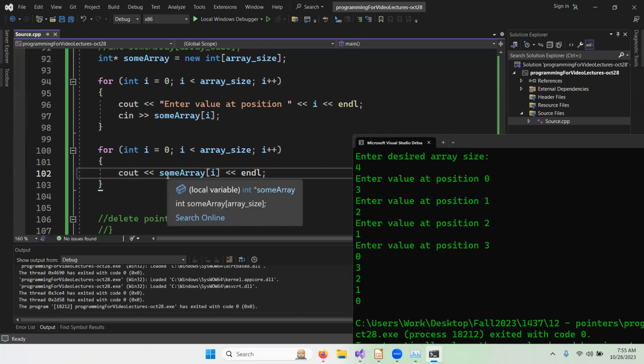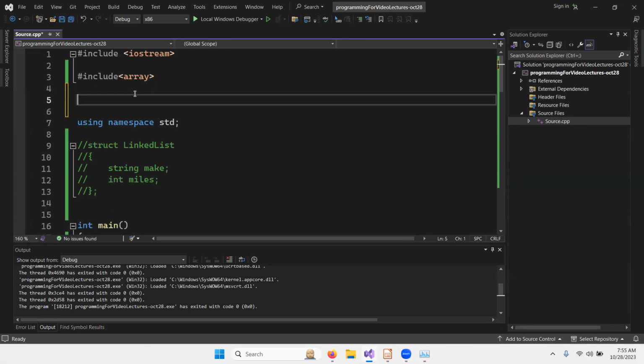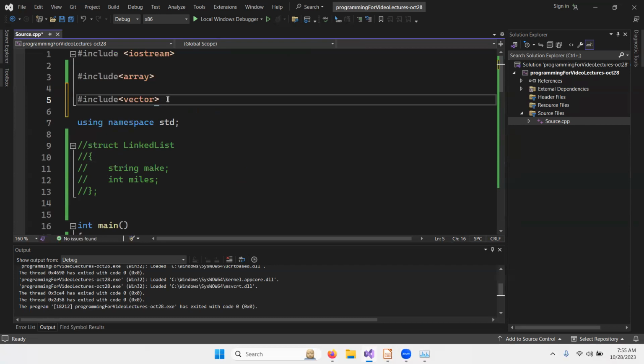So we have dynamic arrays now. This is one way of implementing a dynamic array. We've talked already, to some extent, about something called vector in C++. Vector is a dynamic array. This is a static array. This is a dynamic array. Dynamic means the size of the array can change.